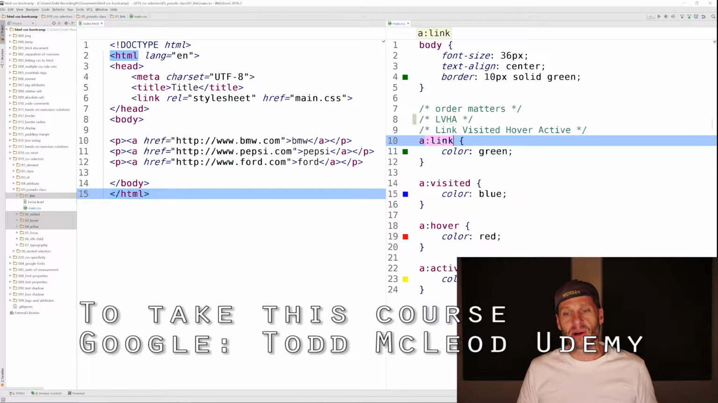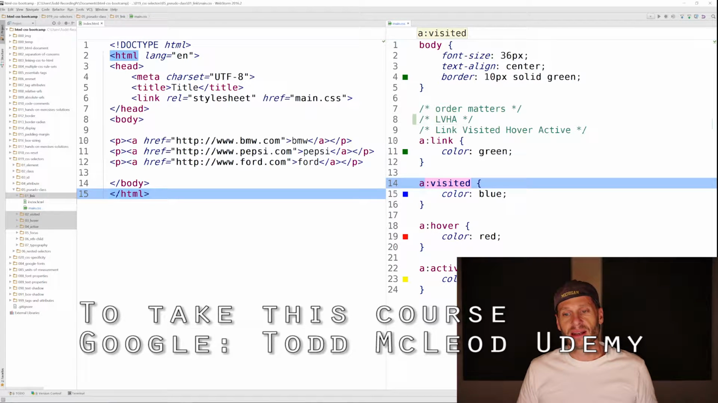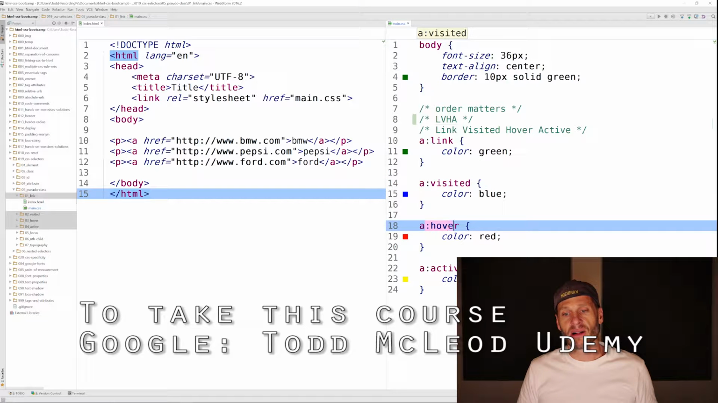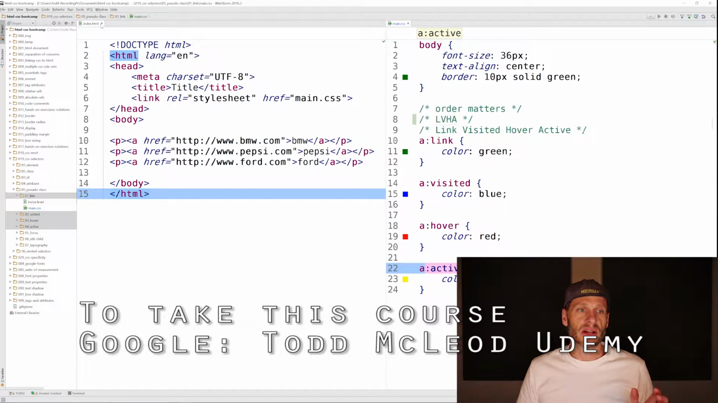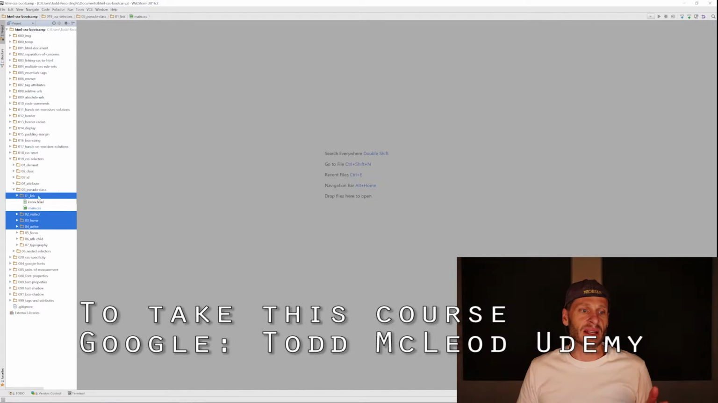Colon, and then the name. Colon link. Colon visited, right? And that changes it blue. Colon hover. When you hover over it, it becomes red. Colon active. When you click on it, it becomes yellow. So that's pretty much all there is to say about link, visited, hover, and active.